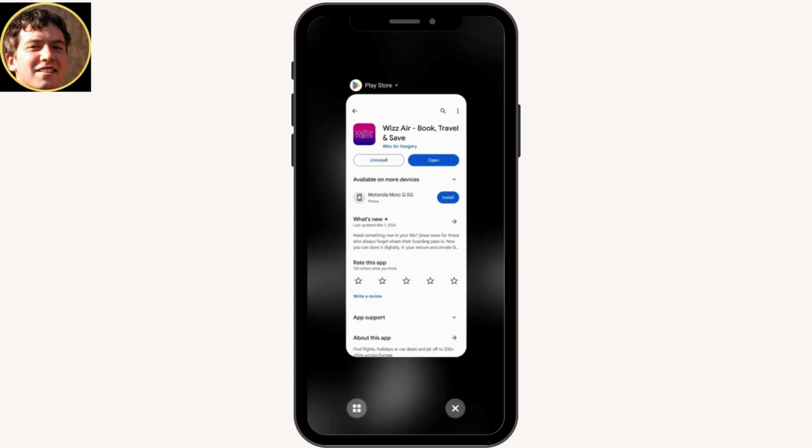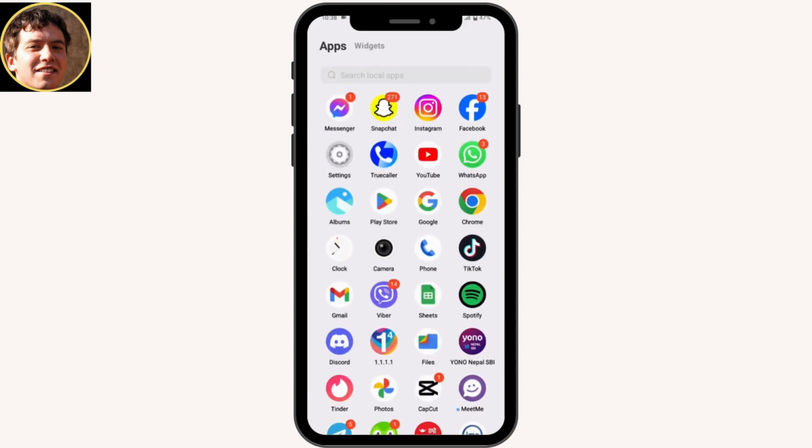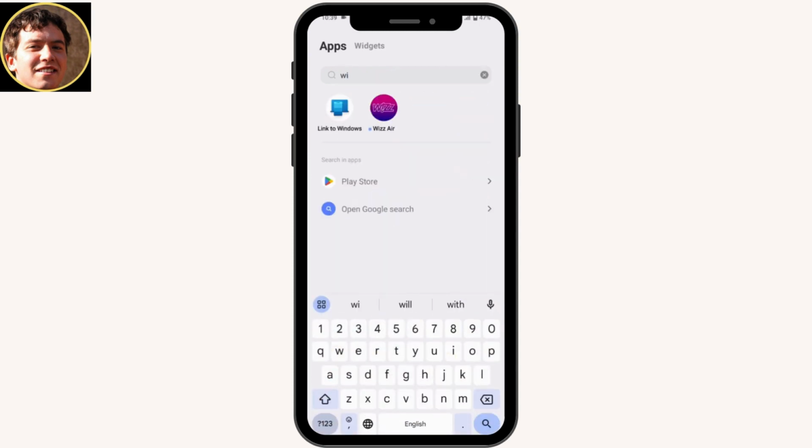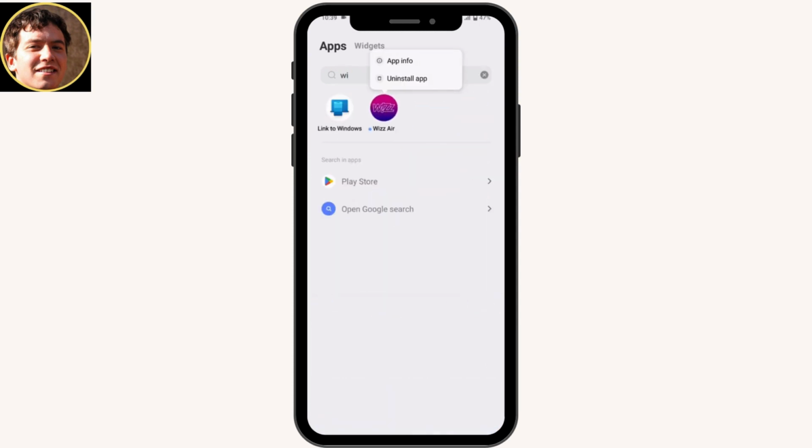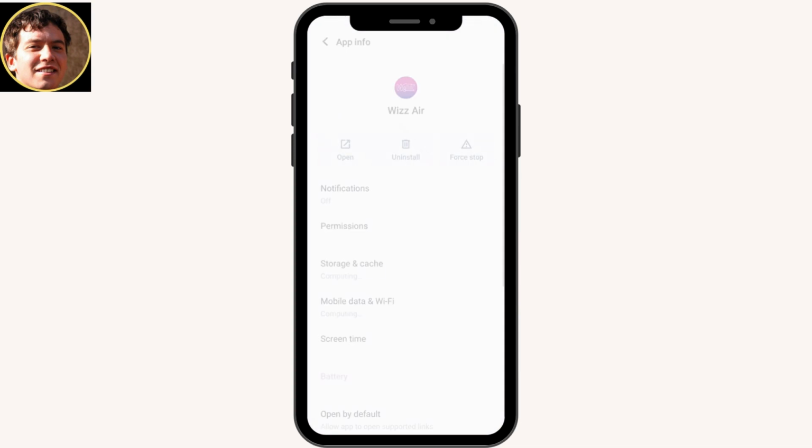Once you've updated, you can go back and then you can simply search for Wizz and tap and hold on to that application and go to app info. And under your app info here, you will have the permissions option right on the second.